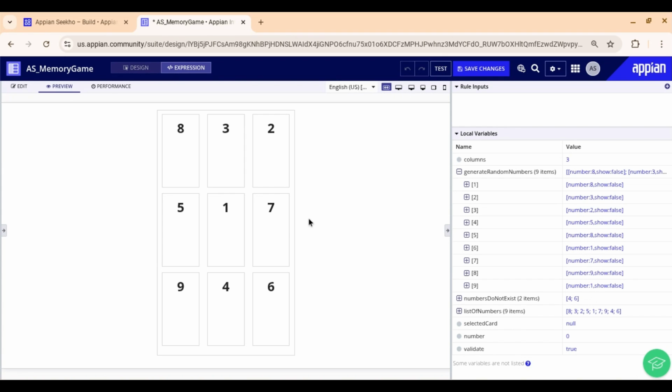Alright, let's do a quick check now. And at the same time, I expect you to keep an eye on the local variables panel as well. We want to confirm 2 things. First one, cards that have already been clicked are no longer clickable. Second, only face down cards respond to player clicks.